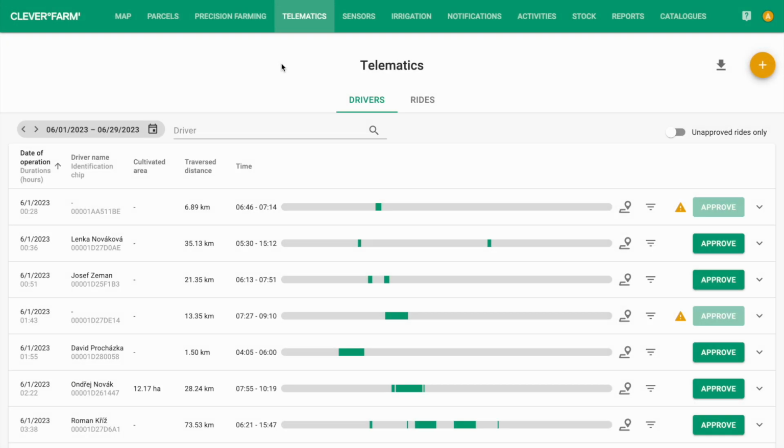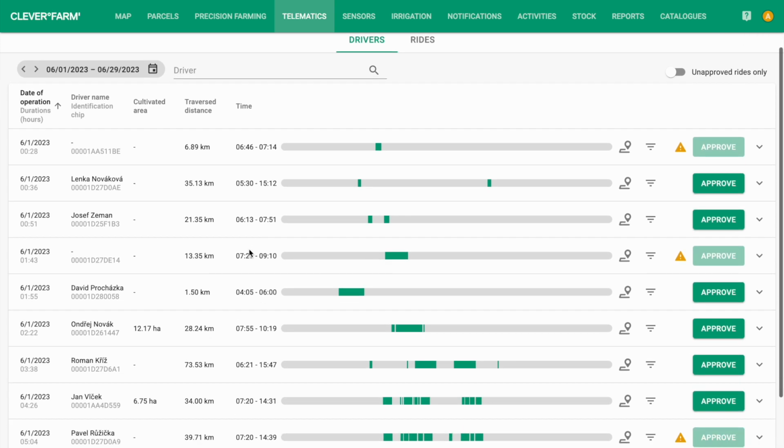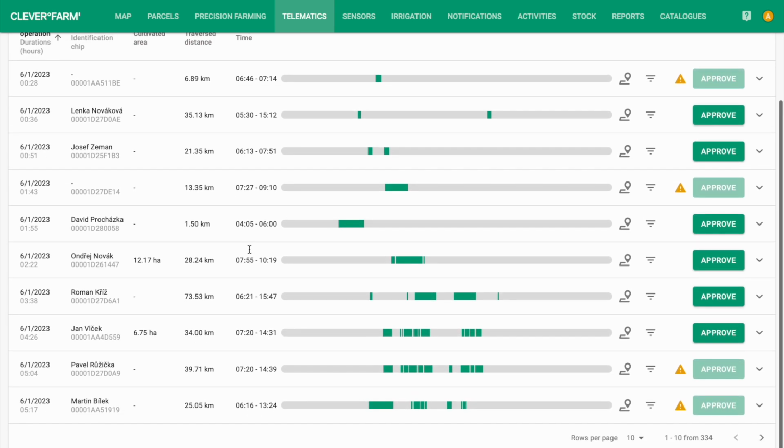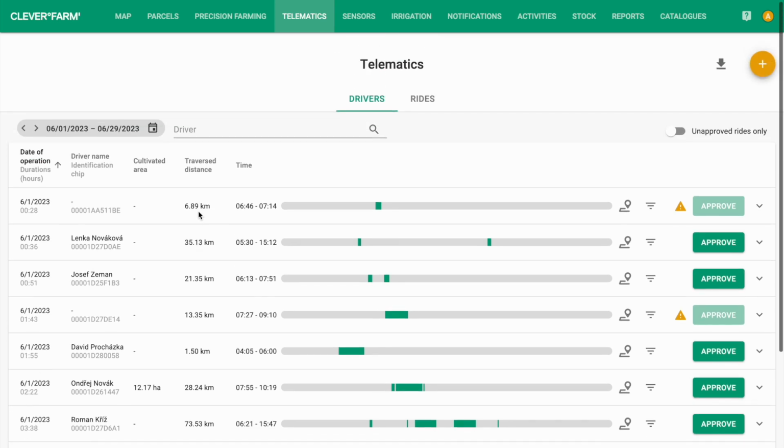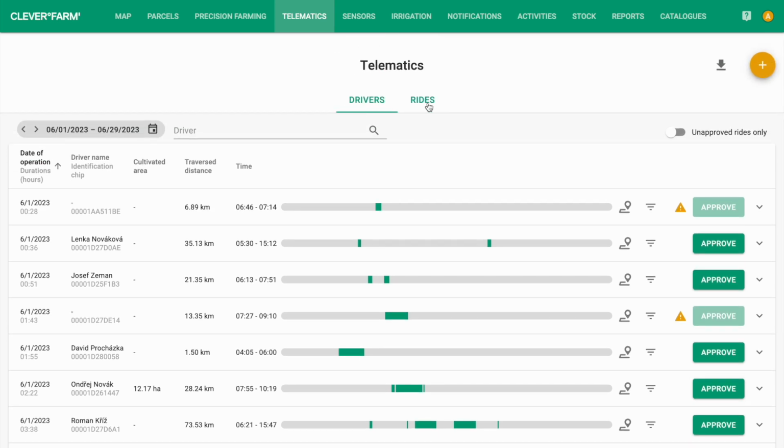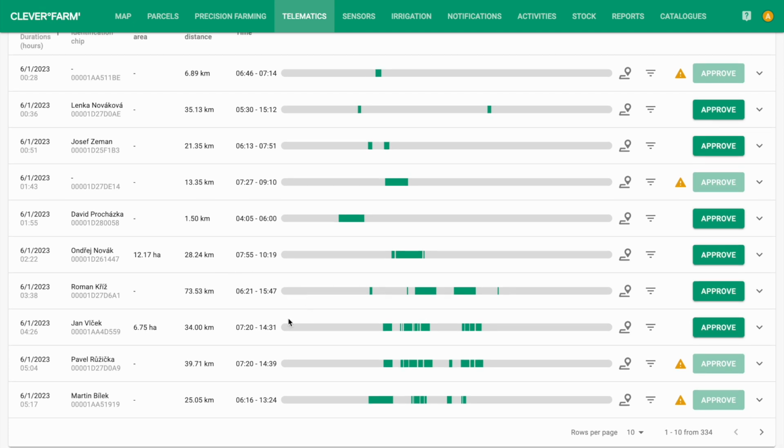Secondly, we view the telematics data in the telematics section, where we find the so-called logbook of rides and drivers. This consists of evaluated data which will always be reflected the next morning. It can serve the user, for example, as a clear classification of data as a basis for the payroll system. Here, the user sees the Drivers tab and Rides tab. The basic difference is that for drivers, the tracks are aggregated, whilst rides are detailed.